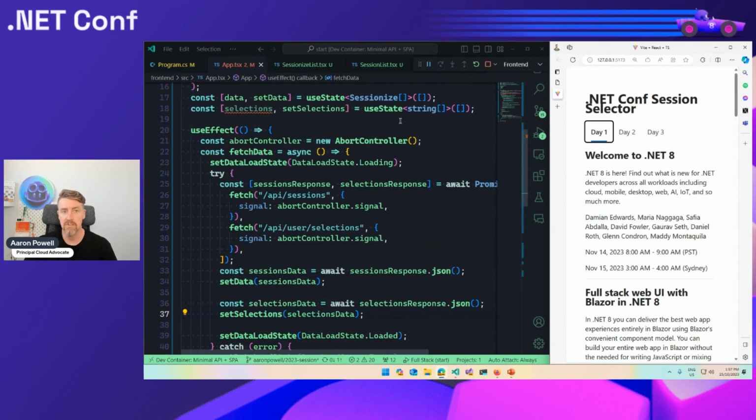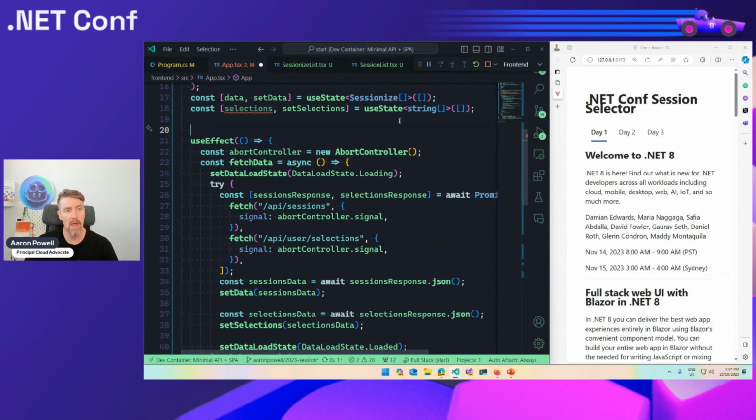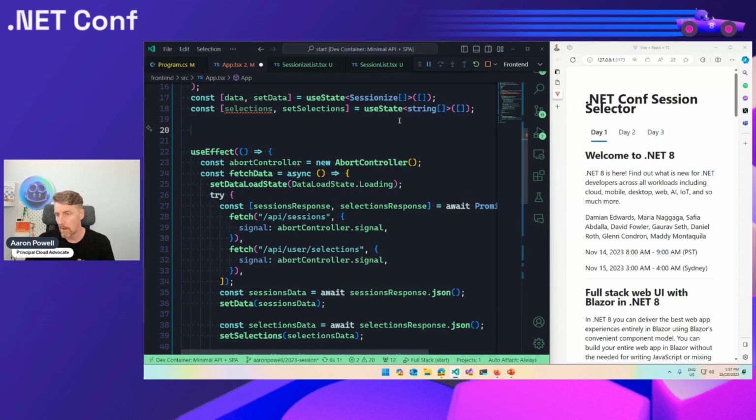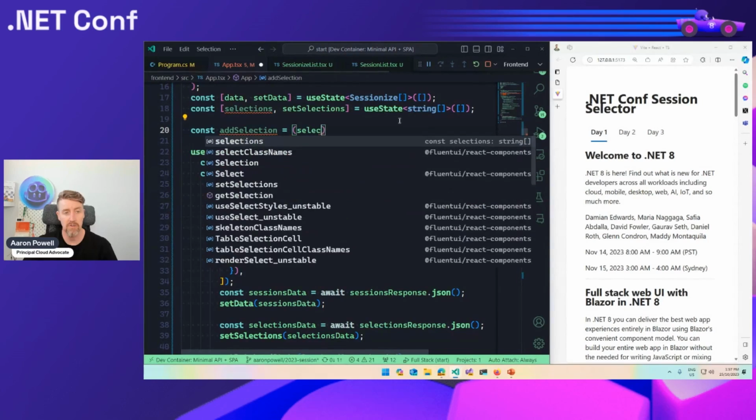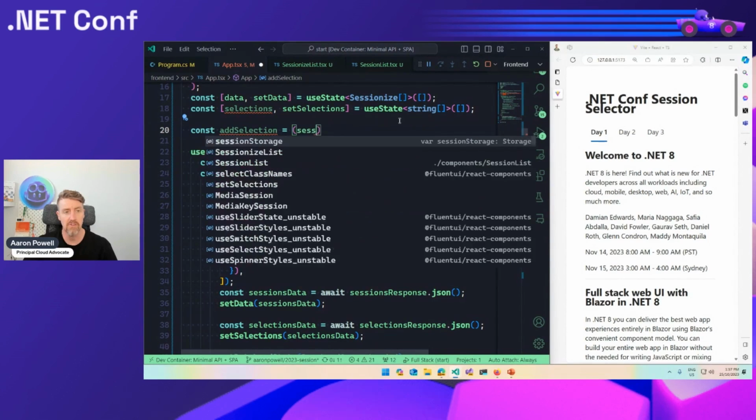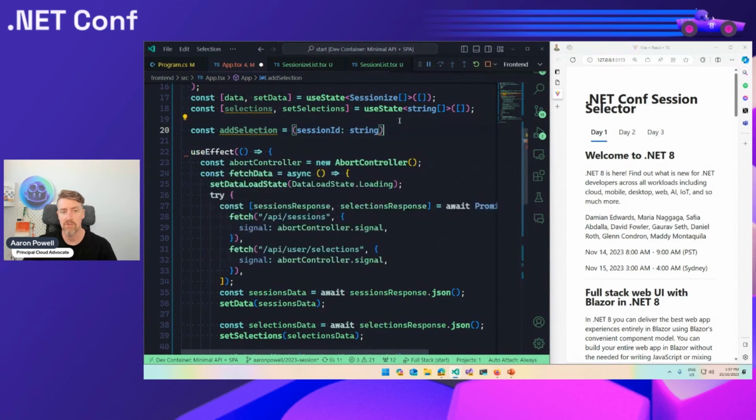Now we're going to need a way, obviously, to modify those selections, so I'm going to create a couple of little helper functions that we'll pass down to our child components. We'll create a new one called add selection, and that will take a session ID, and that can be a string, and then that will just call set selections.